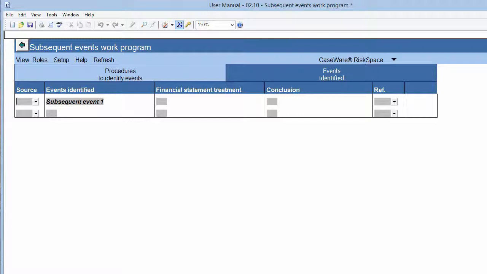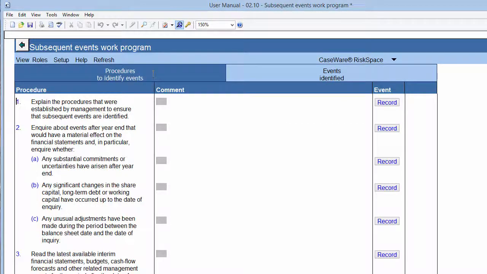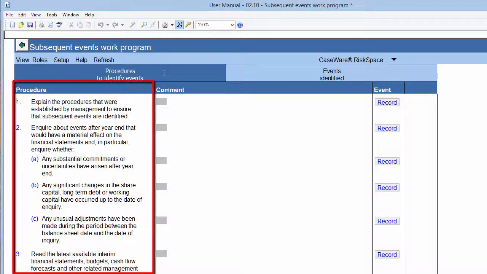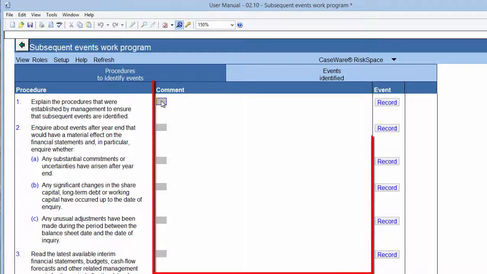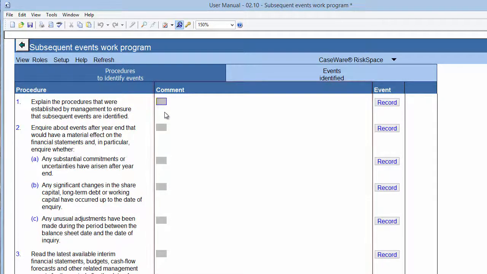On the Procedures to Identify Events tab, you'll be guided to consider different sources and documentation to identify subsequent events. By scrutinizing and evaluating different sources and documentation, you'll be able to conclude on events after the reporting date. In the comment column, you need to comment on the work performed and describe the procedures followed. This assists you in providing evidence that the work was performed and helps substantiate your conclusion.